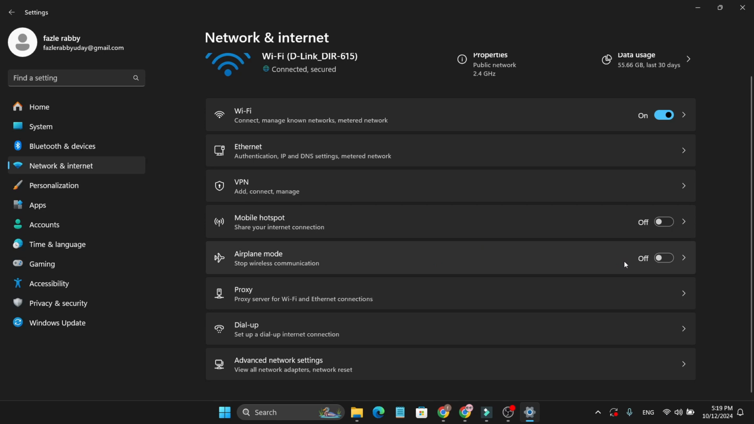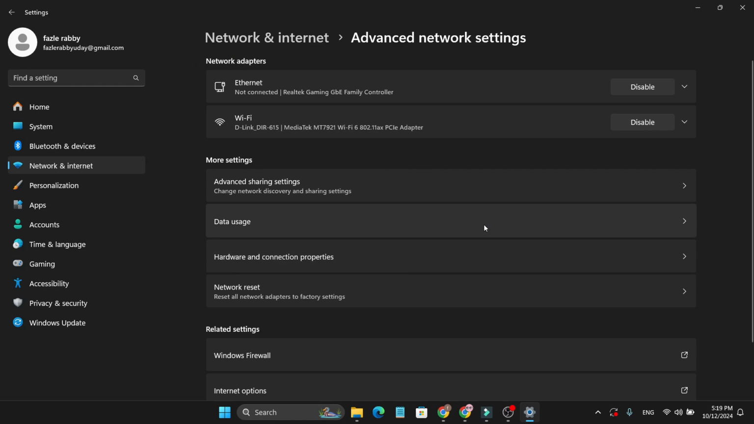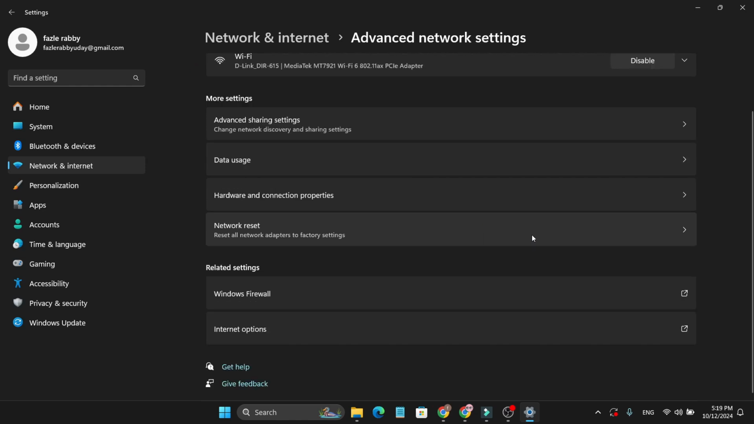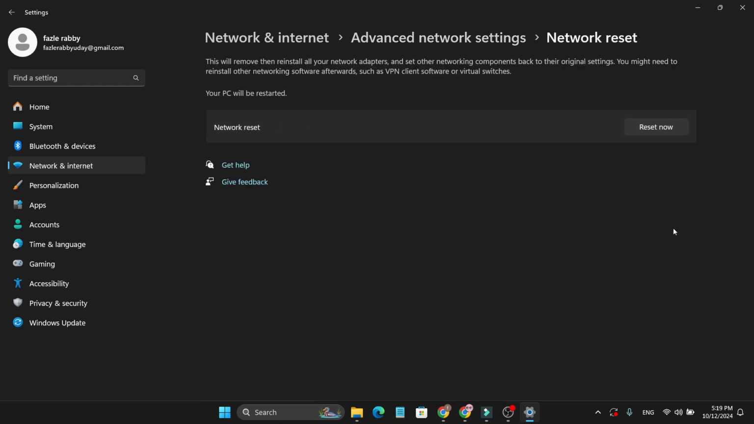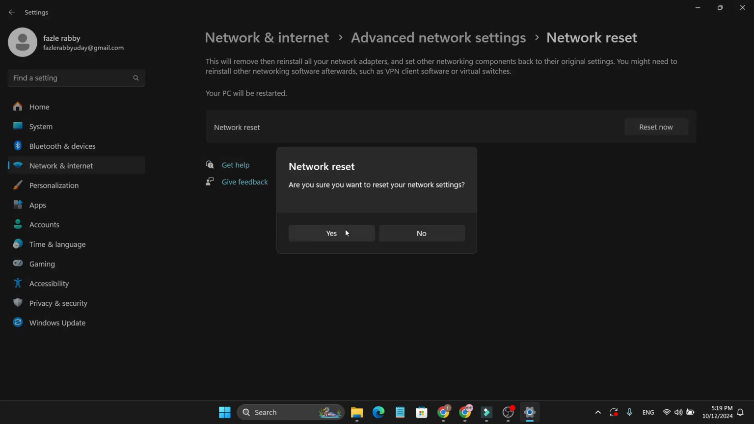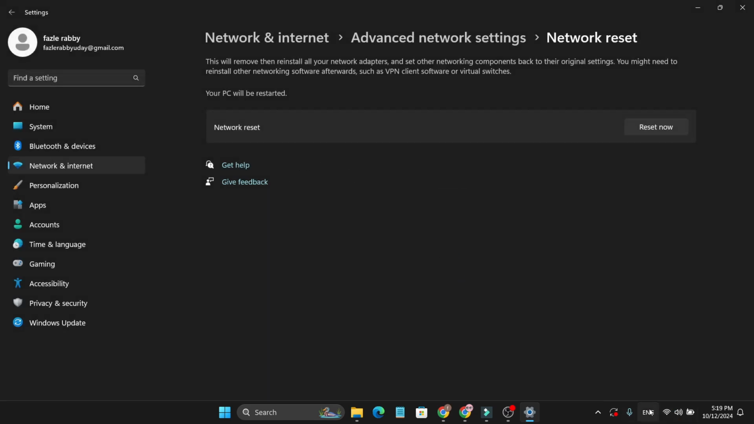Then if your airplane mode is turned off and it's still not showing, what you need to do is just go to the advanced network settings, then go to the network reset option, click on it. Then you need to click on reset now. Then just click yes. This will reset all your internet and Wi-Fi options, and then you need to restart your PC and check if your Wi-Fi icon is showing here. So this is the first method that will fix your Wi-Fi icon missing.